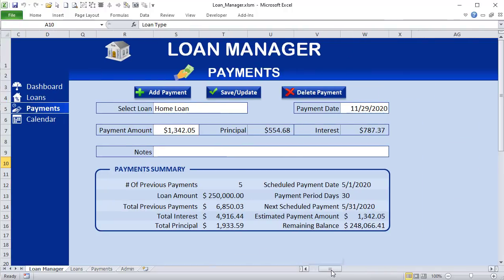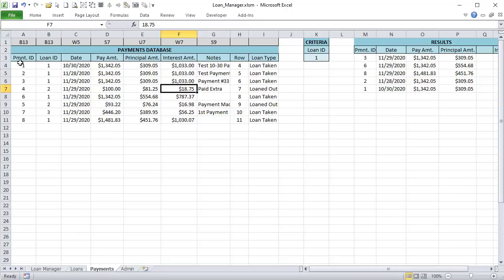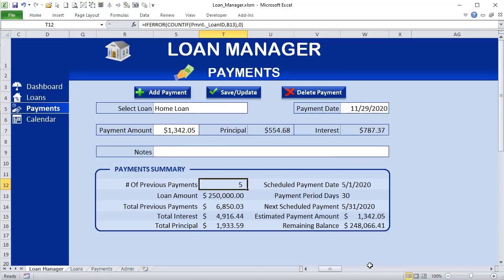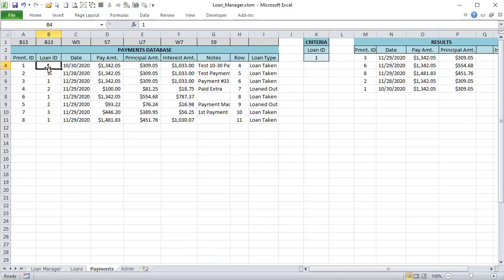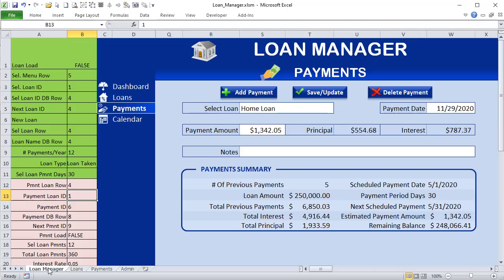So now we have that payment information in here, and we can then calculate this information. That's really cool. Let's take a look at this. Some of these calculations in the payment summary, the number of previous payments. Based on the payment loan ID, remember the payment loan ID. There's the payments. Here's the payment ID. Here's the loan ID. I want to know how many payments. So if it's loan number one, all I'm going to do is count all the payments associated with this loan ID. We know that because B13 is going to hold our loan. B13 is 1. So all we're going to do is count all the number ones here. In this case, it's 5.